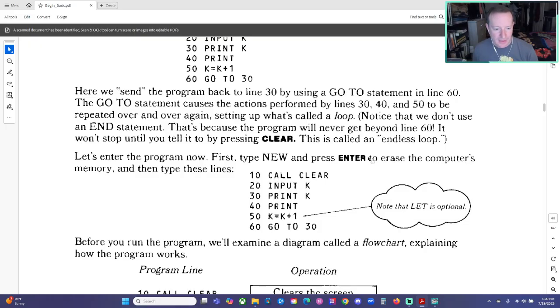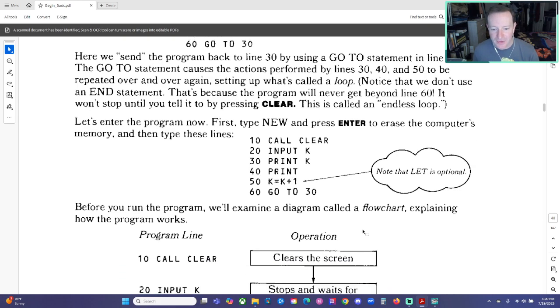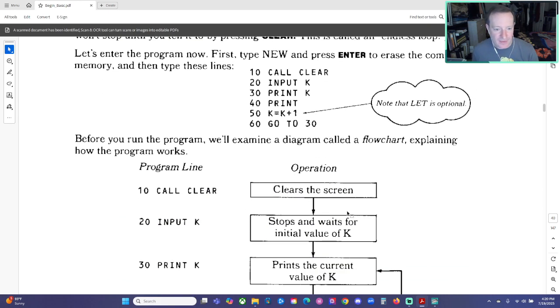Okay. Before you run the program, we'll examine a diagram called a flowchart explaining how the program works. And here, note that the LET is optional. Right? We could say let K equal K plus 1, but we don't need to do that. Okay, so here's the flowchart.